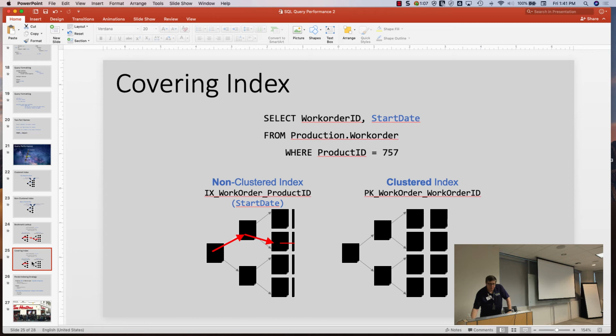So now when we want to select product ID or work order ID and start date from the work order table where product ID is 757, it can find the 757 rows using the B-tree, and then it can find both the work order ID, because that's the clustered index, and start date, because we included it in this index. It's just extra data being duplicated so that this query alone can solve the problem without jumping over here 9 times. So covering indexes are really, really good.